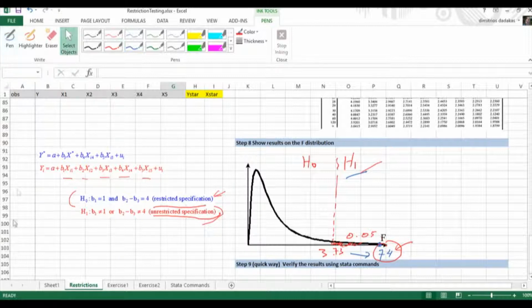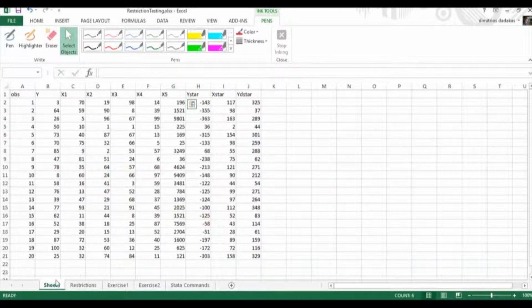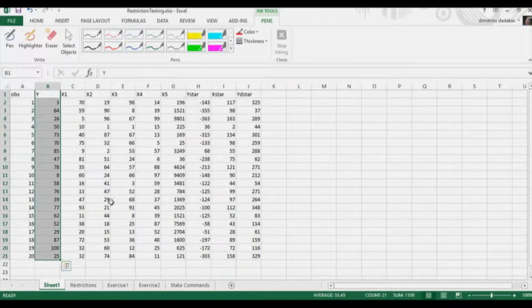So let us go and see the data that we will employ. The data is in sheet 1 of the Excel file that you have available on the website, where I'm giving you a total of 5 independent variables, x1 through x5, 20 observations, and then y is the dependent variable.